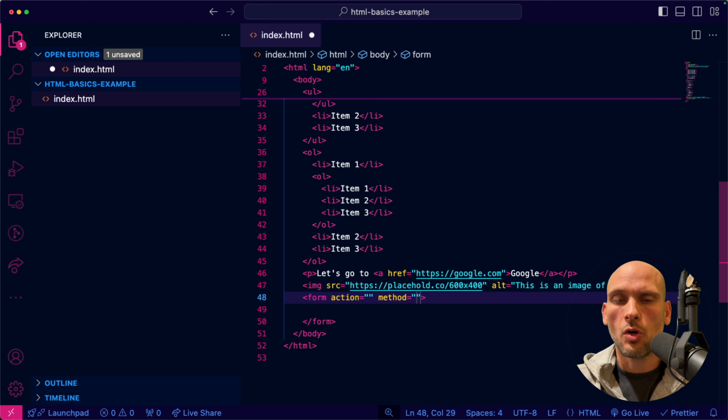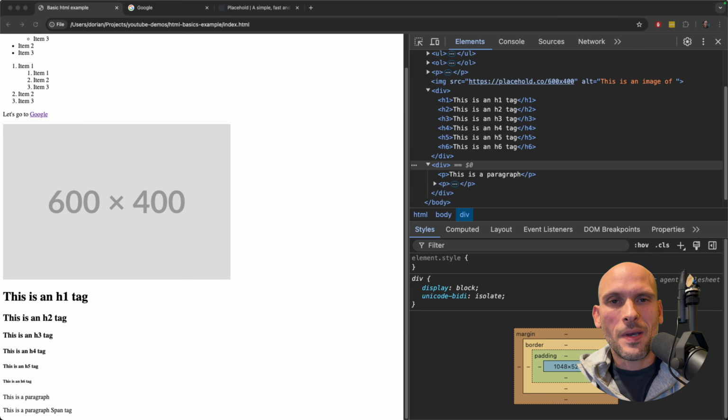Form tags will almost always have an action and a method attribute associated to them. The action specifies where to send the form data to, and the method lets you know what type of HTTP request method it is. It could be a get method or a post method. And that's going to be very common when you're working with forms. You're going to see actions and methods. And I don't want to get in the weeds of that for the sake of this video, so I'm going to move on.